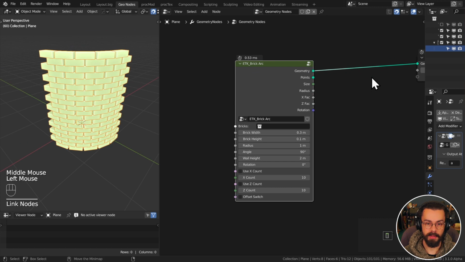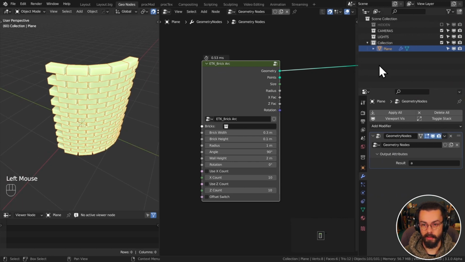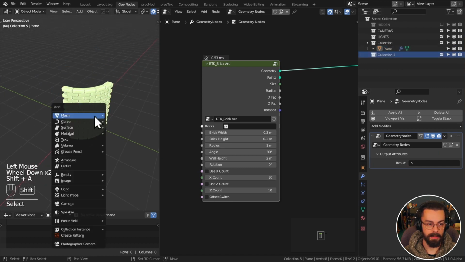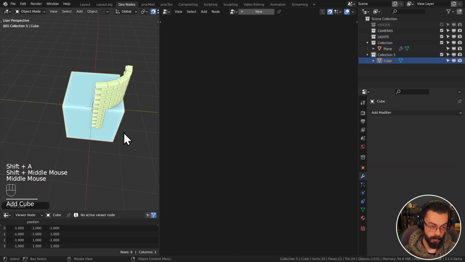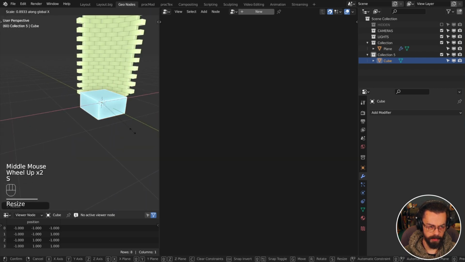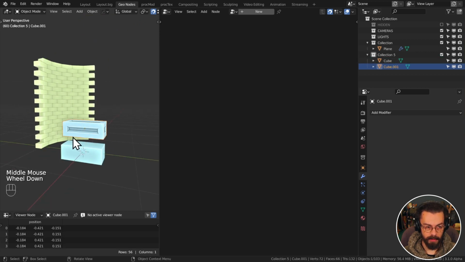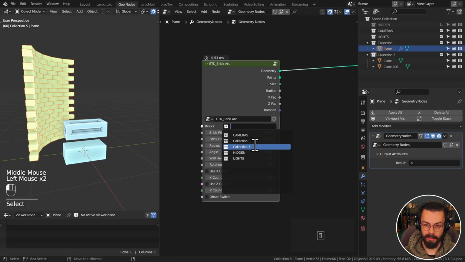We can pass out the geometry, which will generate some bricks like this, or if you have made your own bricks, let's make a new collection in here. I'm going to add some bricks. Let's just make these a little bit smaller. I don't need to worry too much about the size, because if I use a collection of bricks, it will actually measure them. So I've got 2 cubes. I can set this, that was collection 5.